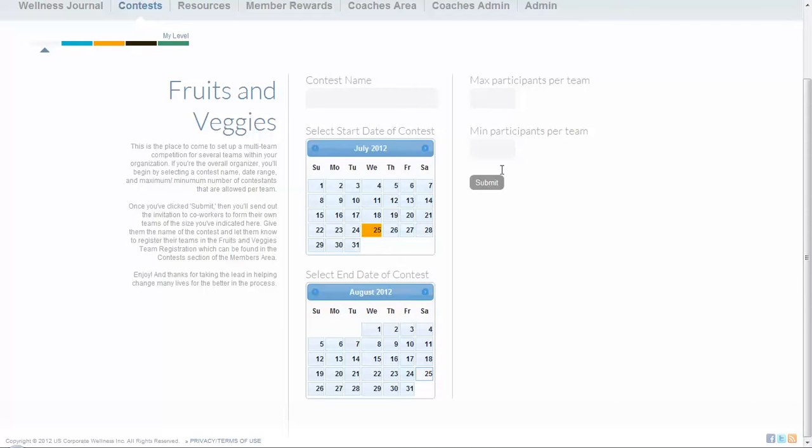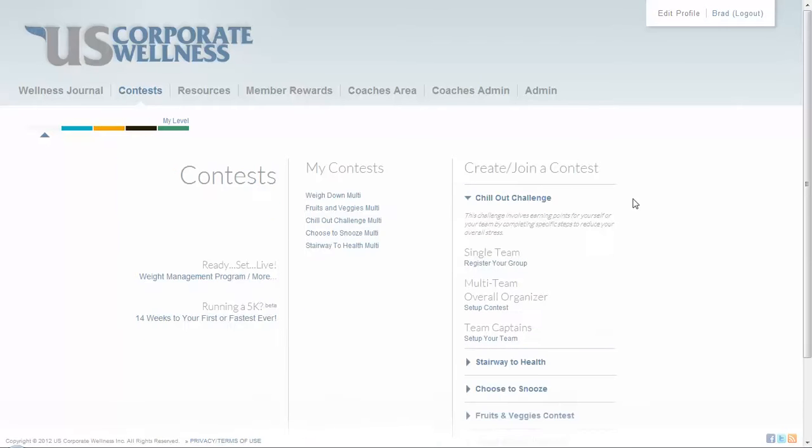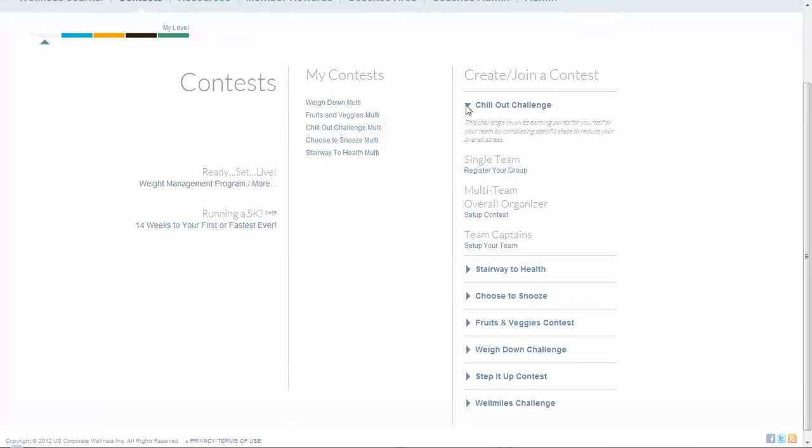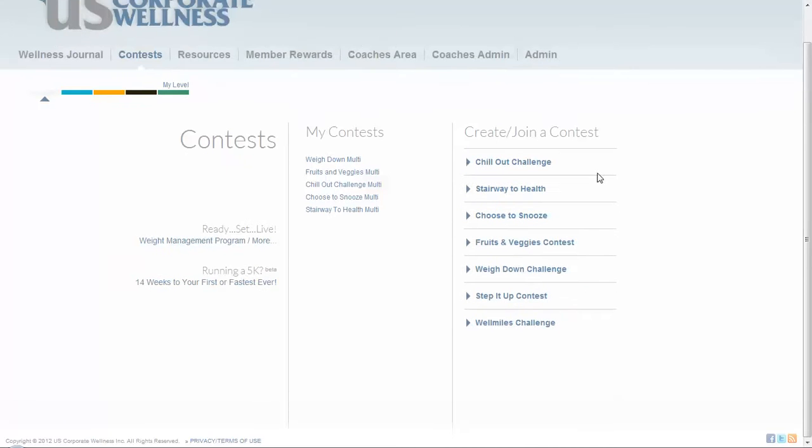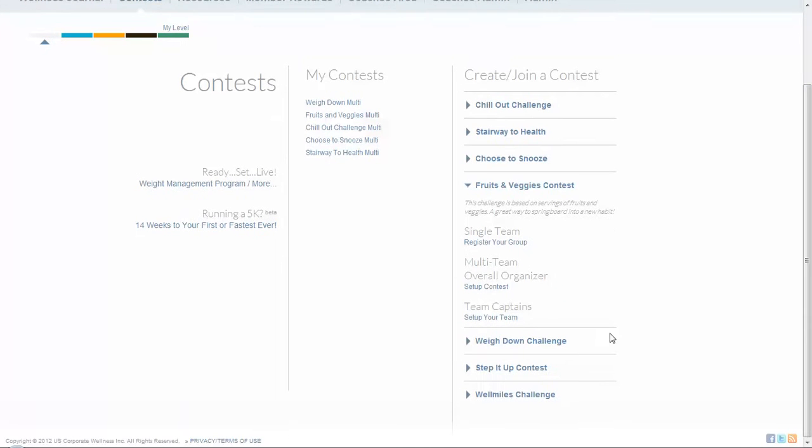So once you do that, you hit submit, and as the overall organizer, you're kind of done. I mean, you need to let the team captains know what's going on, and have them set up their teams. And then you may be one of the people that edits things a little bit more. But otherwise, you're good. Now, the team captain, what you're going to ask the team captain to do is open up that same contest and set up your team. Under here where it says team captain, set up your team. So let me show you how easy this is.